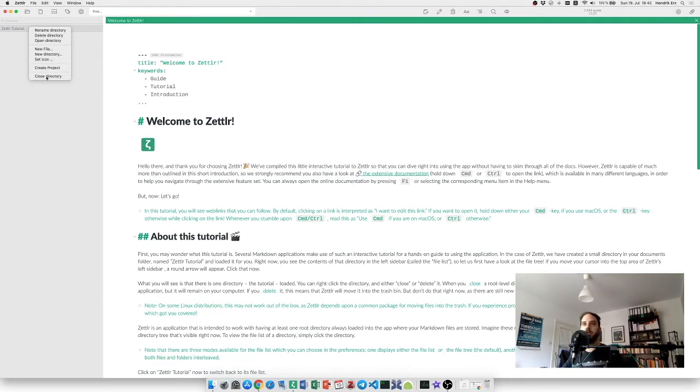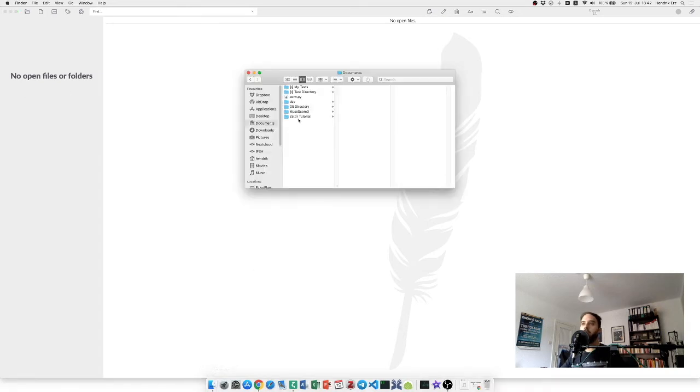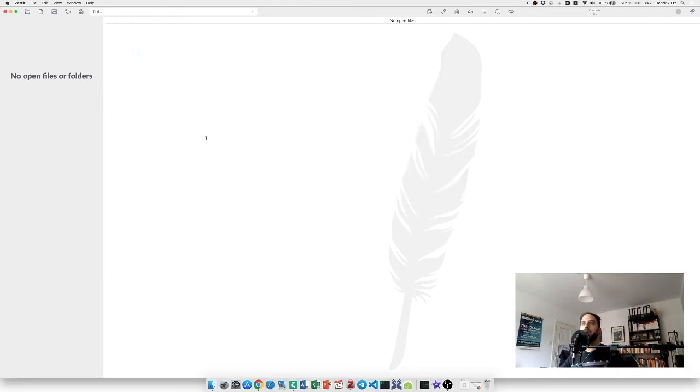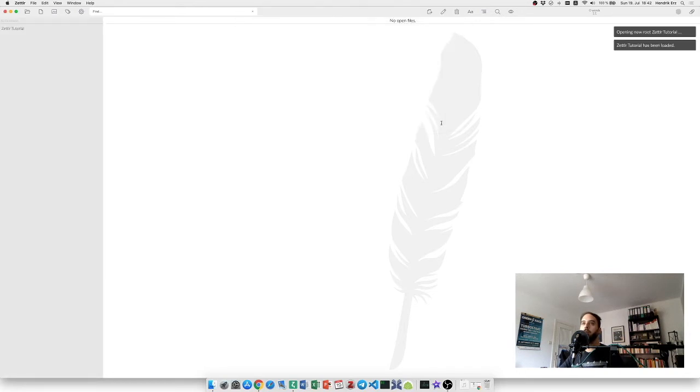So let's just close this directory. As you can see, the directory is gone. No open folder, files or folders. But if we head back to our documents, we can see the folder is still here. So let's just open it again, because you're always supposed to have at least one directory open. We can just click on this empty pane here to open up the selection dialog, and from here we can simply select it, click open, and we have the directory back loaded into the app.